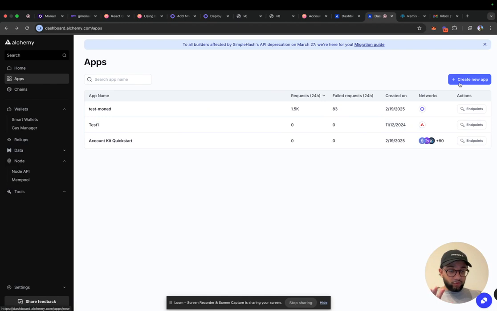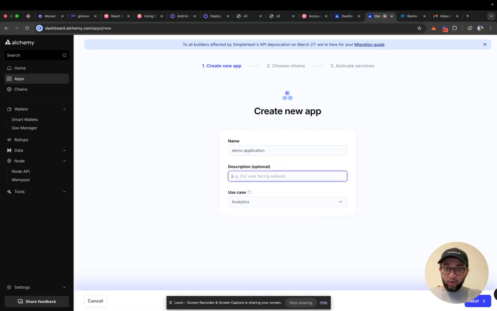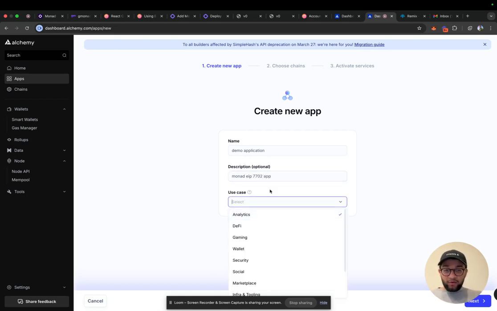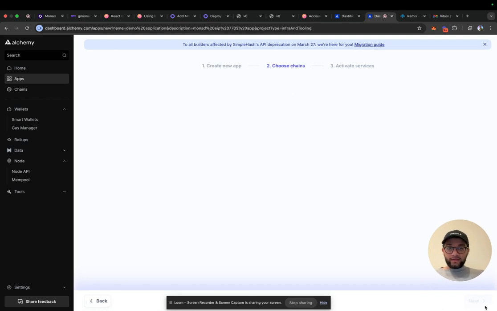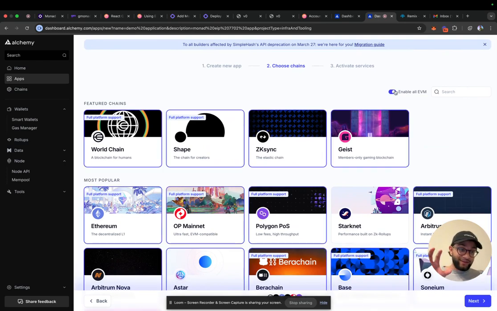For the sake of today's tutorial, I'm going to create a brand new application just to show you what that flow looks like. But when we come back, we're going to pull the existing API key that we already have running. So let's call this the demo application. We'll describe it as the Monad EIP-7702 app. And then whatever our use case for this is, for today we're just going to call it infra tooling. So click next there. And then it's going to ask me what chain we want to run this on. And if you really wanted to, you can enable this on every single EVM chain.